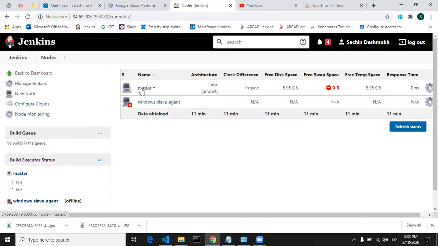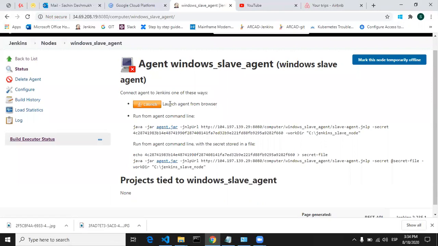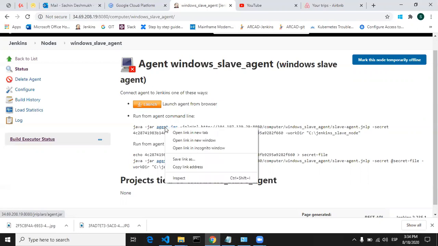Now you can see there is a cross sign. That means this Windows slave agent is not yet connected. Just click on this agent and you will see there are three options by which you can connect. The first option is Launch agent via browser. The second option is this command that you need to trigger, so we will go with the command. This is the agent.jar that we need to place inside the remote root directory of the Windows machine. So just right click and copy the link address.